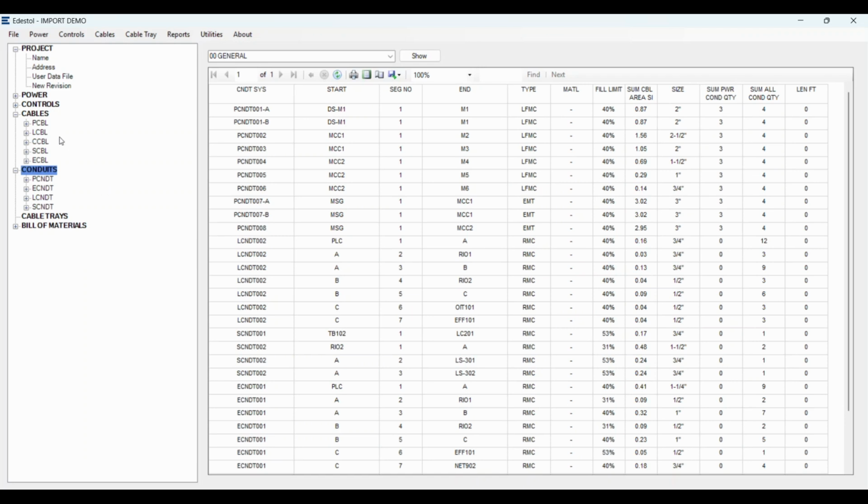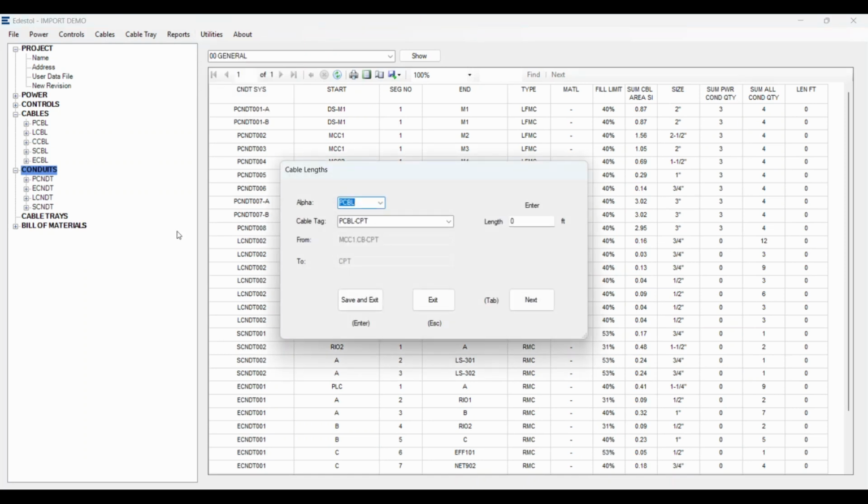Now you're at the point where you've got your system defined, and you want to import lengths for both your conduits and your cables so that your bill of materials actually means something. What I've given you is a couple of utilities. One of them is cable lengths. Just click on that, and it gives you the different alpha groups that exist. You can click on one, and it will scroll you quickly through all the cables in the system using next and previous buttons.